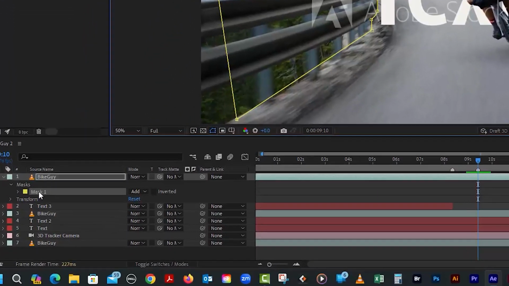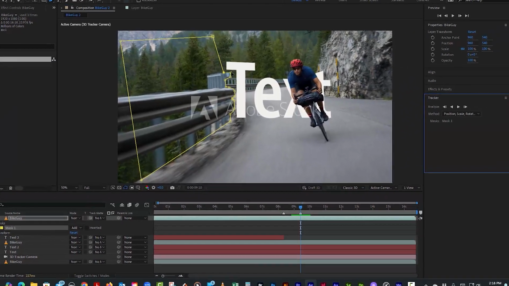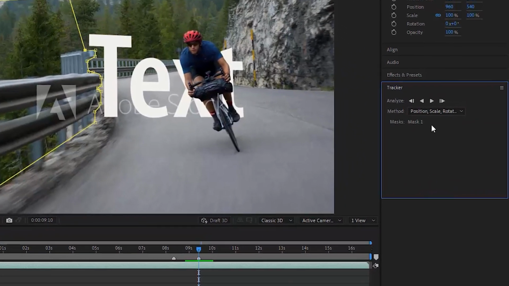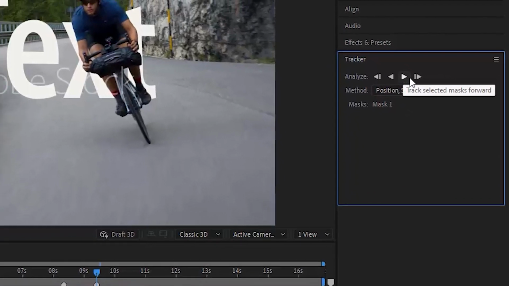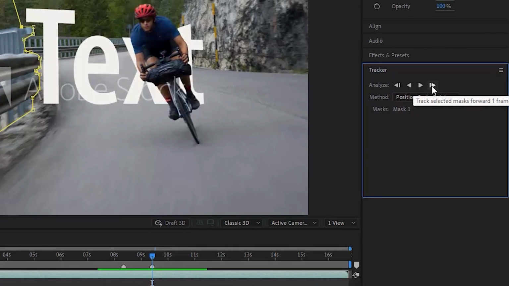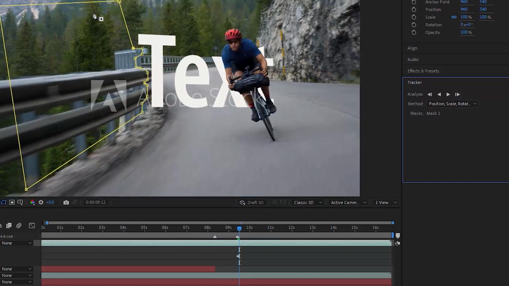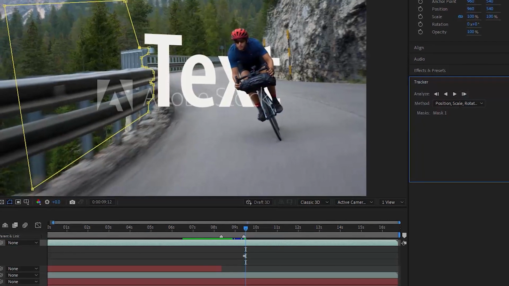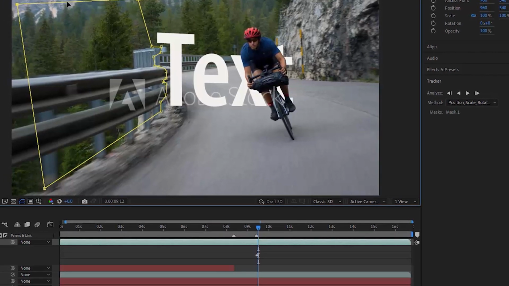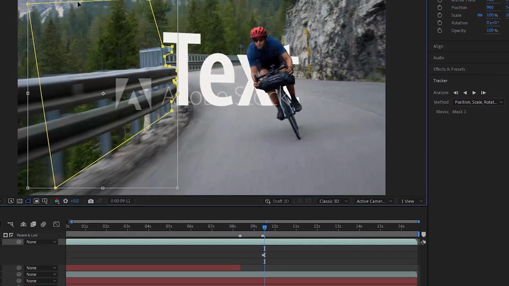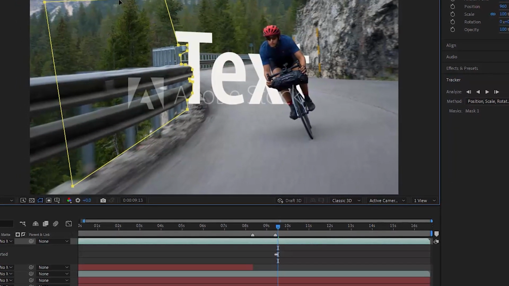So if we select the mask, right-click, click Track Mask, this should track these points as we go. Now, usually you can do it automatically by clicking Track Forward here, but I think in this case we have to do it one frame at a time. So let me get it going. Then we're going to have to adjust this, switch to the Selection tool. So as you go, probably have to make some adjustments at each frame here.